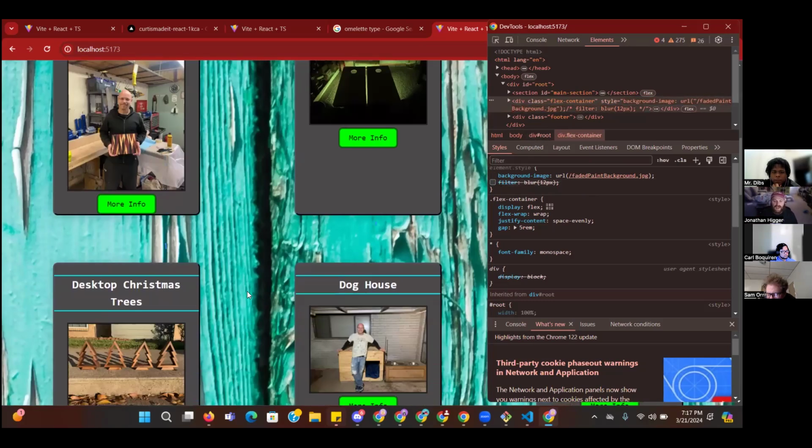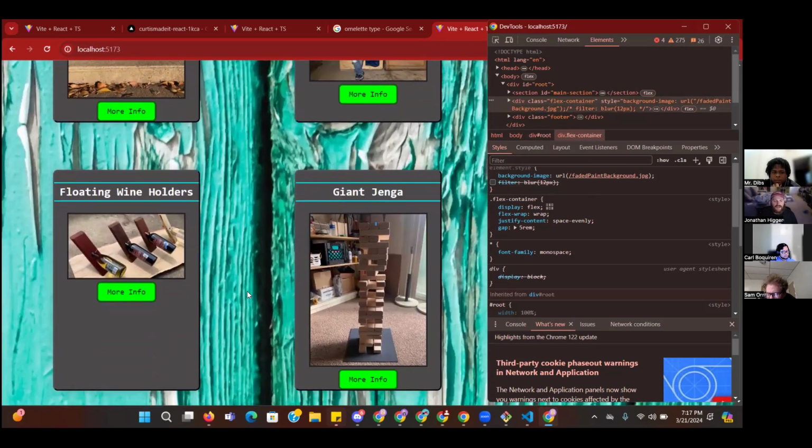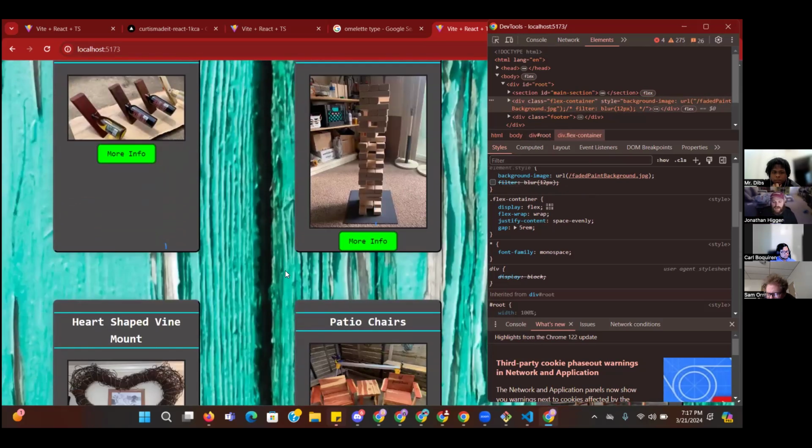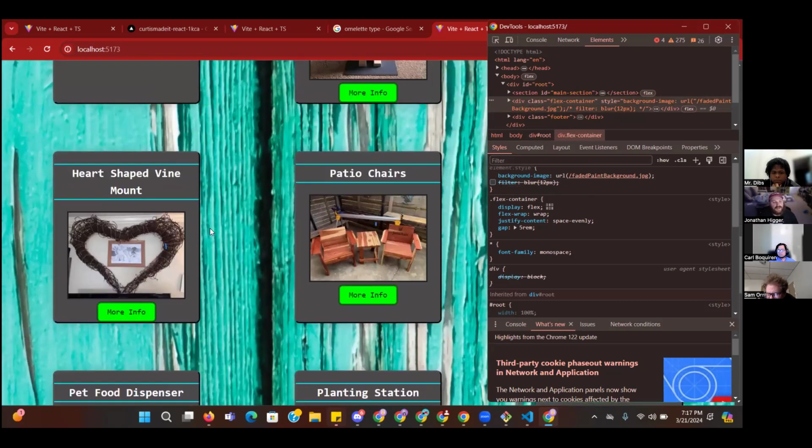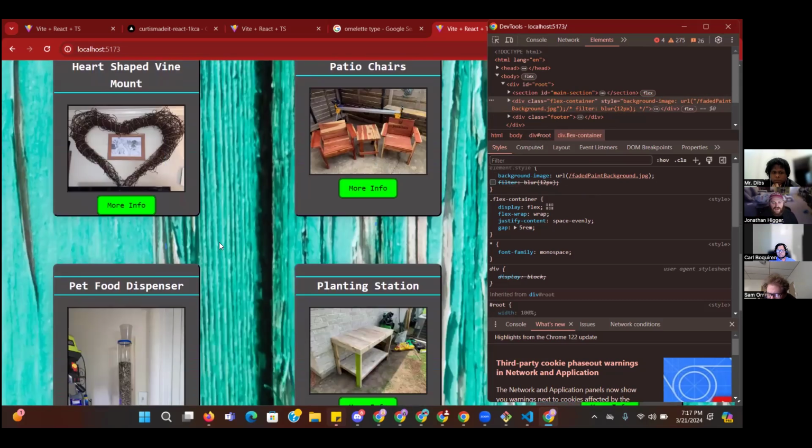Let's see, what else do we got? I think as a whole, this looks really, really good. I think it looks nice. It definitely has that kind of retro vibe going on, which I enjoy.